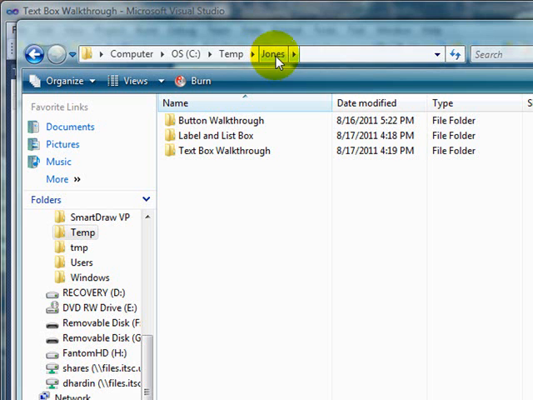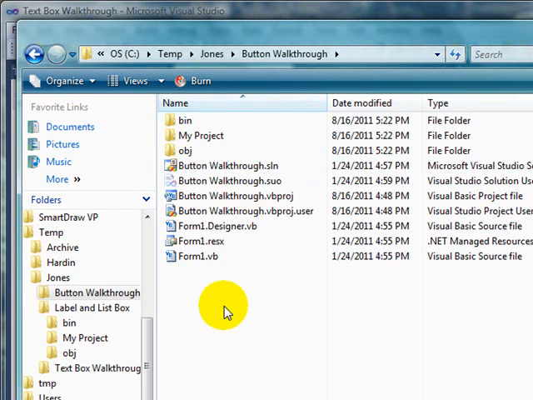So in that folder you have created your projects with Visual Studio 2010, and you have saved all your work into that folder. This shows 3 completed projects: a button walkthrough, a label and list box, and a text box walkthrough. If you open up these, and let's open up the button walkthrough, here is a typical set of files that is produced by Visual Studio for every project that you make. You want to make sure that the files that you turn in look a lot like this. You might have one extra file in your project, or you might have one less, but generally this is what you're going to see. Okay, so let's go back to this directory.